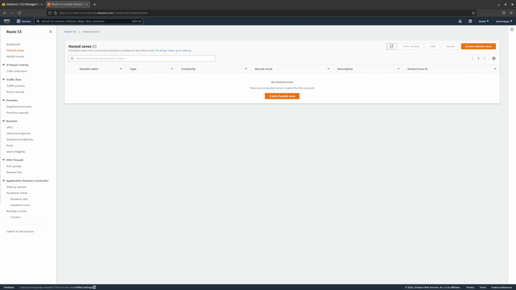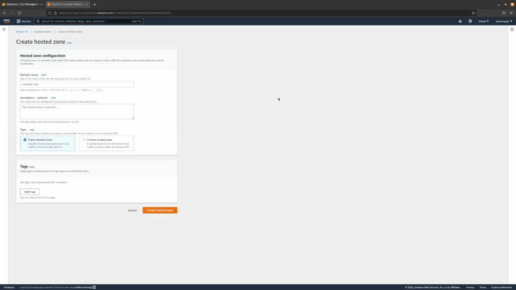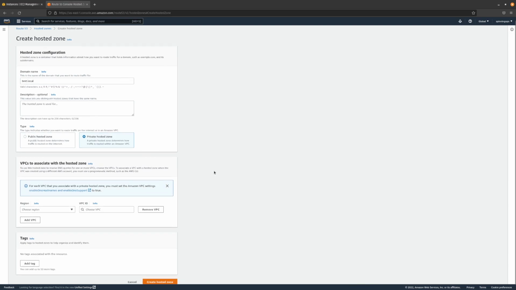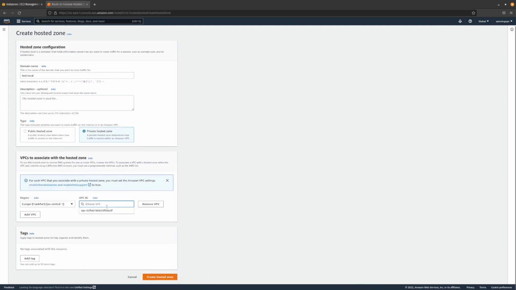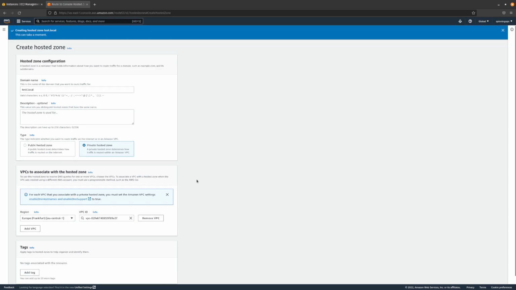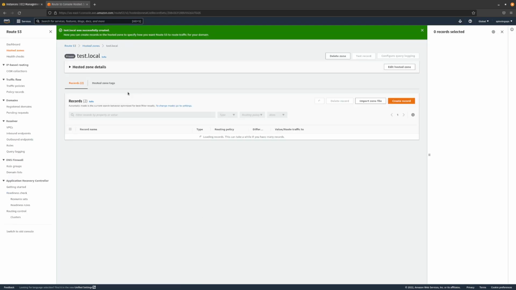I wanted to show you how to work with private hosted zones via Route 53. So in my AWS console, I'm on Route 53, and I'm going to create a new zone. I'll call this test.local, and I'm going to use a private hosted zone. I'm using the Frankfurt region and the VPC. I'm going to create this new private zone.